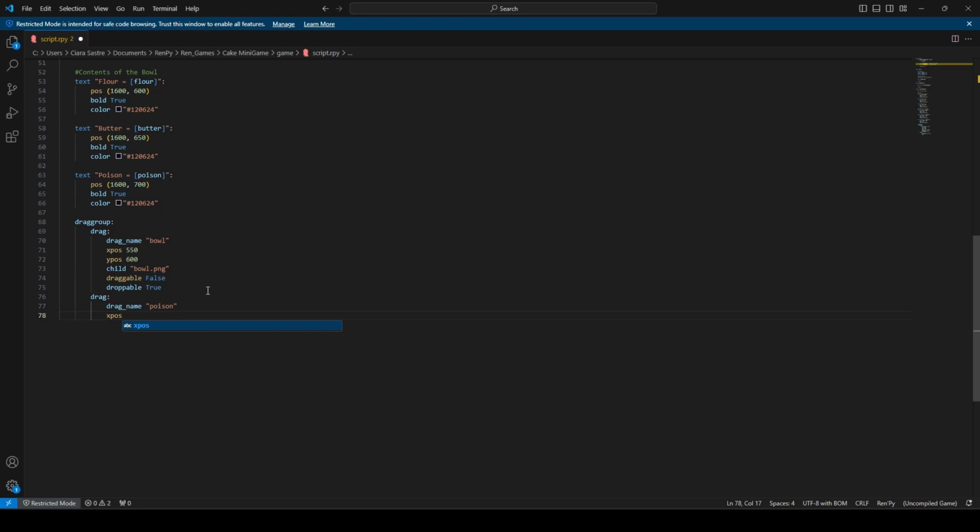Poison, that's what it's called. We have the X position as 300 and the Y position as 100. The child, so the image we're going to attach, is poison.png. And this time we are going to say that draggable is true. We're going to be able to drag this all across the map. The droppable is false. We are not going to be able to drop anything into poison.